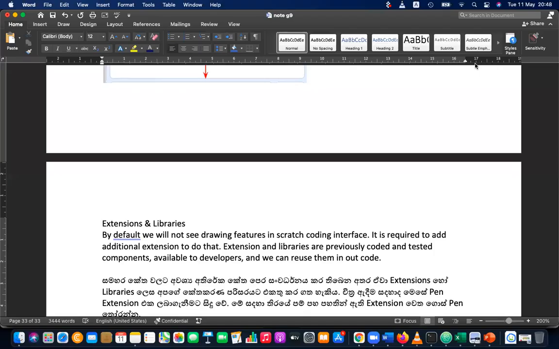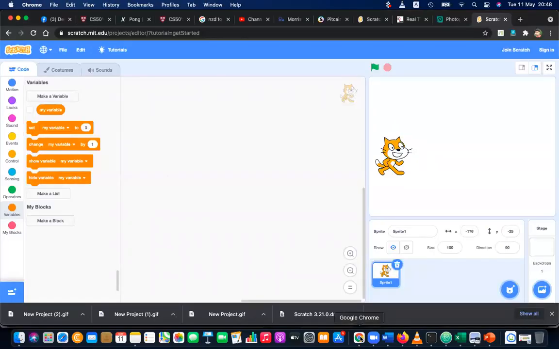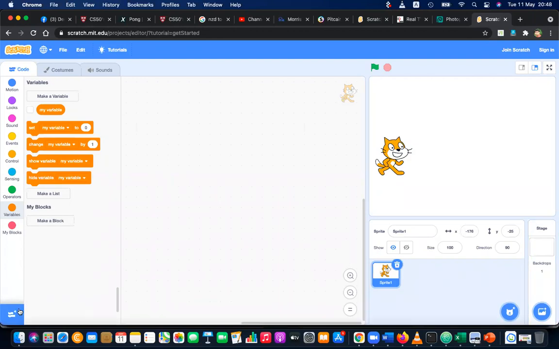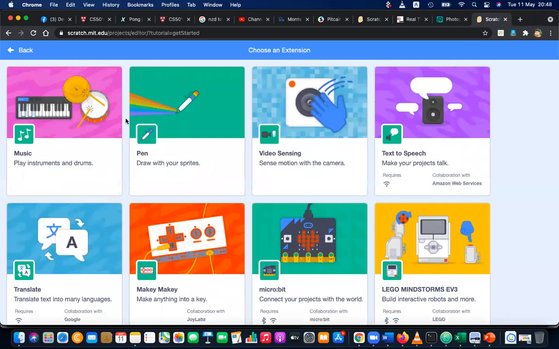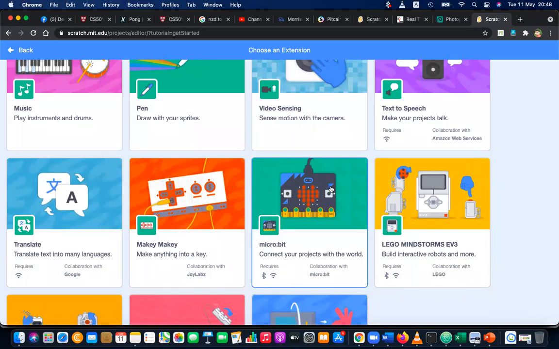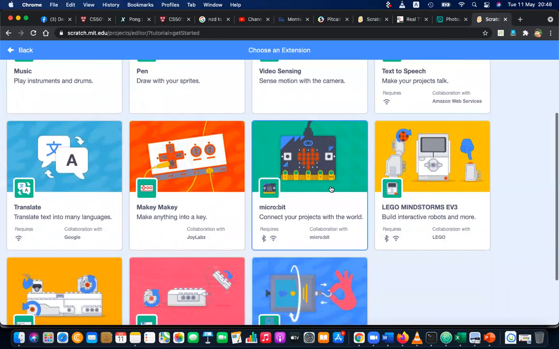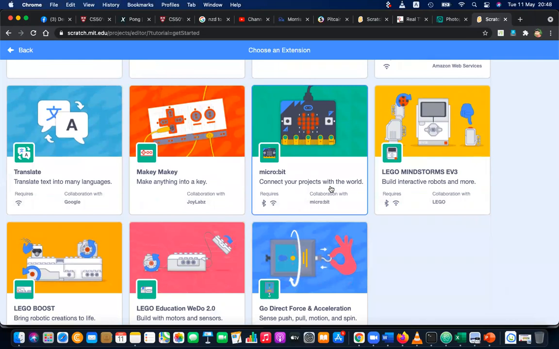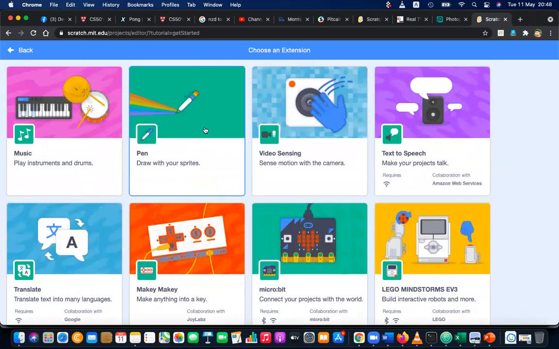Right, let's start coding, and I'm going to use the library here, extension actually. You can go to this add extension button and click that. Just click that and you'll see a lot of extensions, including music, drawing, video, sensing, text to speech, micro:bit for microcontroller programming, translation features, and then Lego. So likewise, you have many other things. My requirement is painting, so I'm using draw with your sprites.